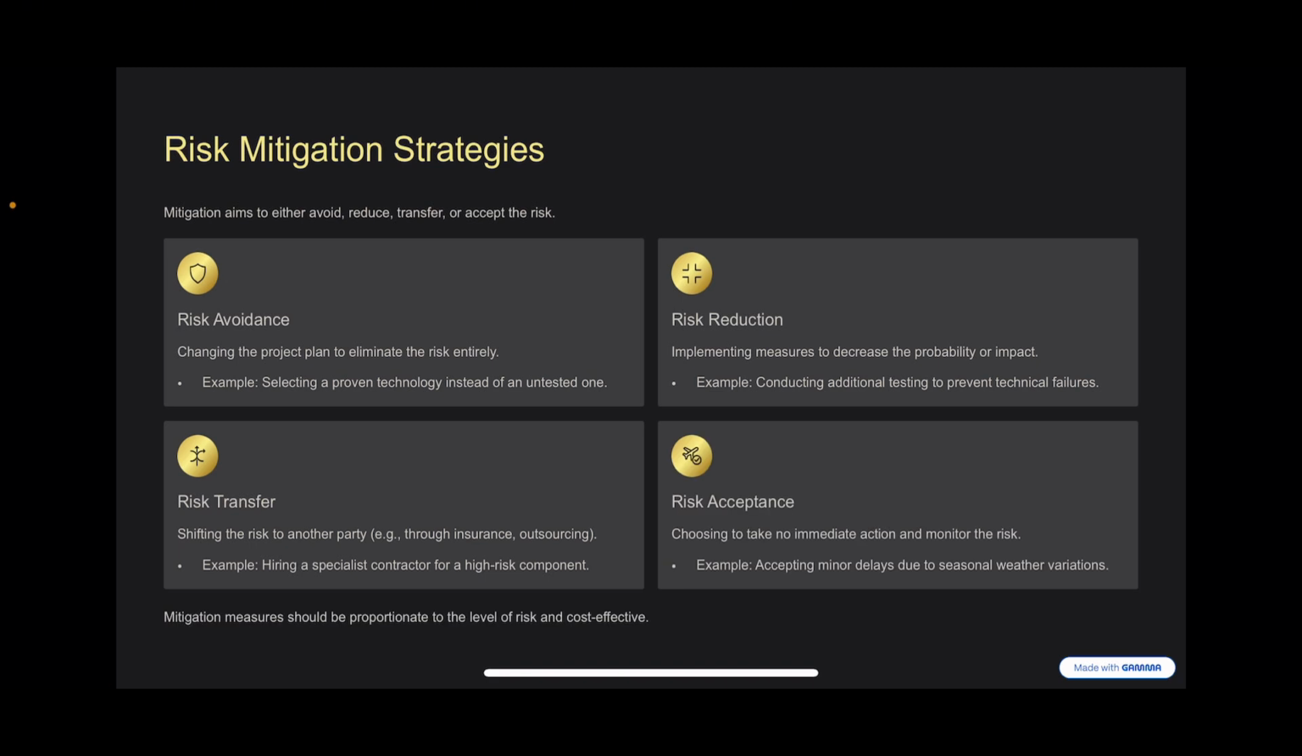Now, risk mitigation strategies. Mitigation aims to either avoid, reduce, transfer, or accept the risk. Now, what strategy can we have? We have one, the risk avoidance, which is the best. Better to prevent than to correct. Now, this means changing a project plan to eliminate the risks entirely. So instead of going through route A, I'll go through route C, so I don't have to experience this problem that occurs in route A.